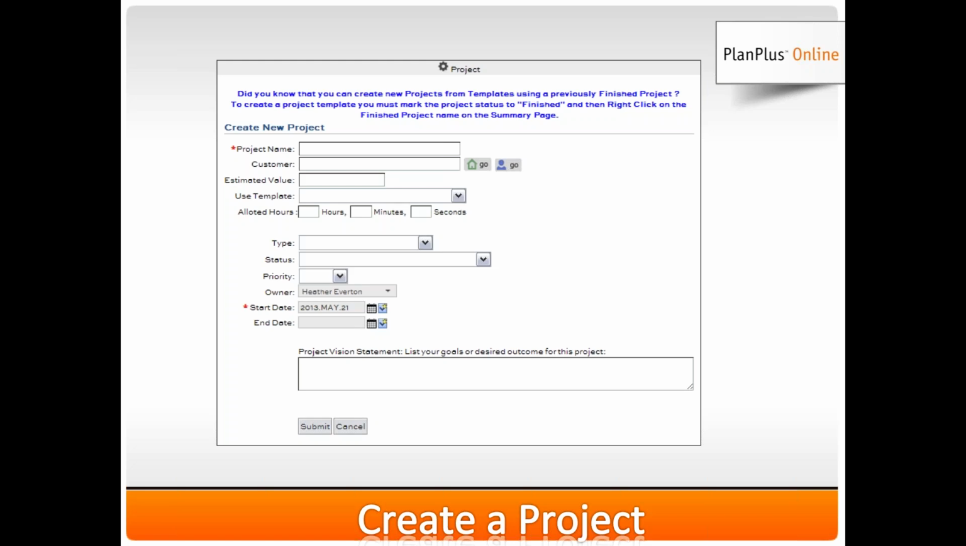All right, so the next piece of this lets you estimate how much value this project is for. We'll talk about using templates in a few minutes. It lets you allocate how much time you're going to dedicate to this. You can identify what type of project it is, what status it's starting at, how important it is, and who owns the project.